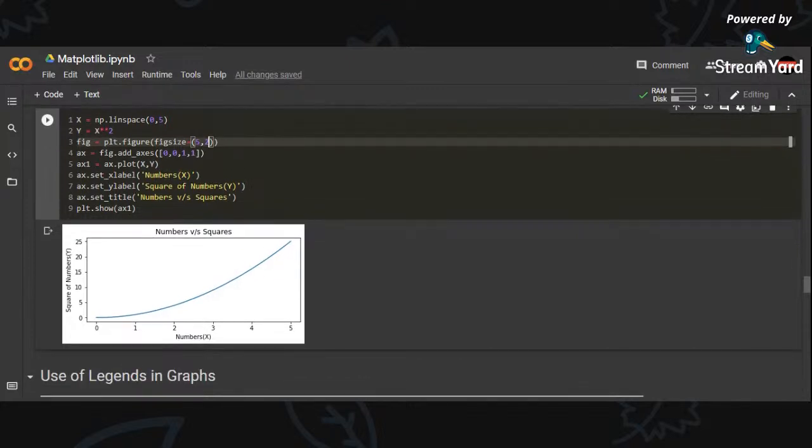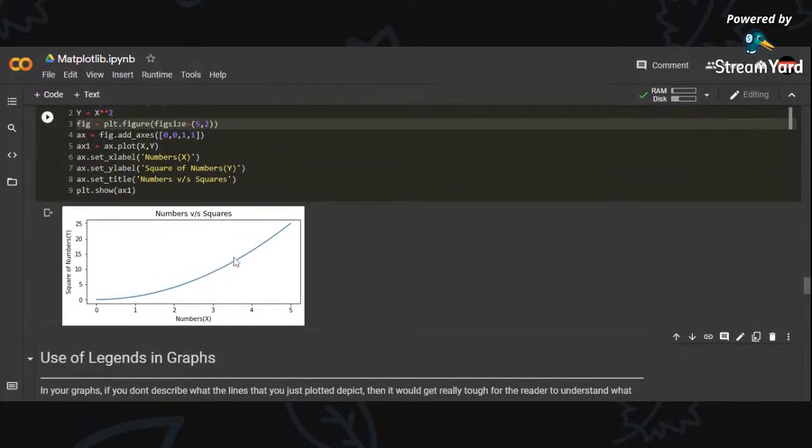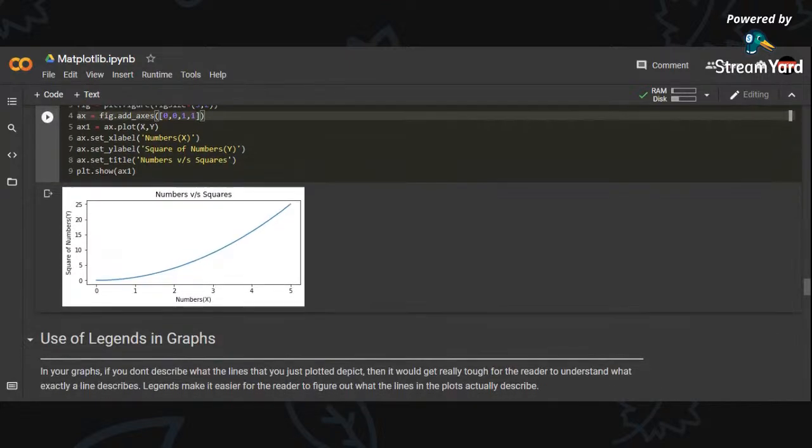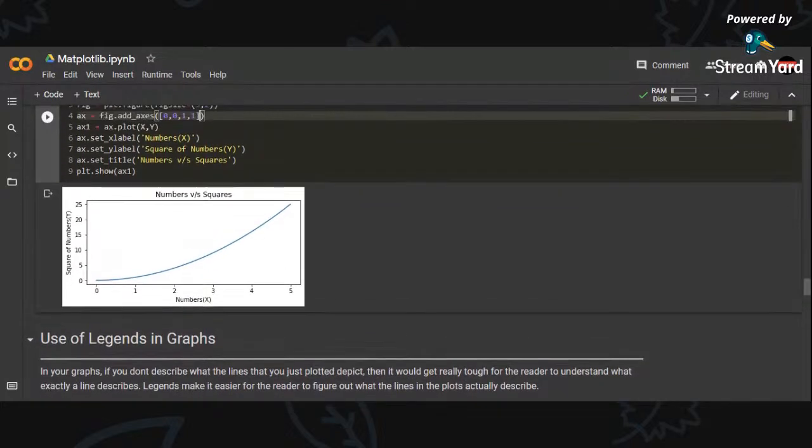So over here, the width is 5 and the height is 2. So this one is the width and this is the height that we are using. And when I run this, you'll be able to see that the width is greater than the height. So you already know. And yeah, basically we are creating an axis over here using the add_axes that we just saw. And we are basically plotting all of it.